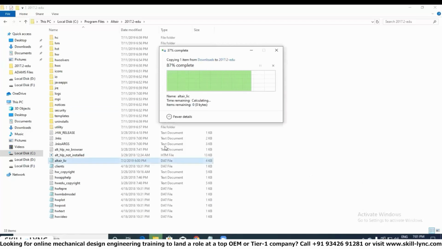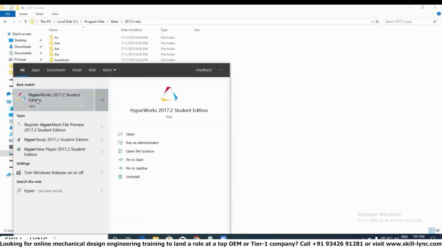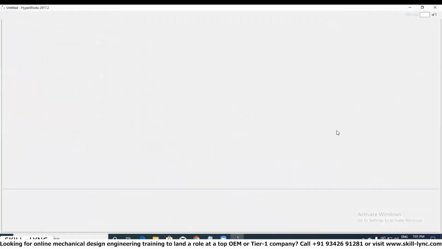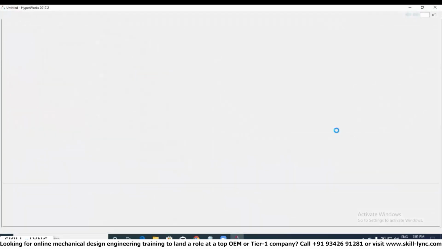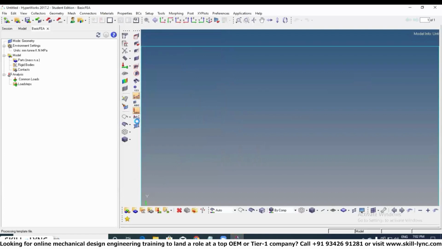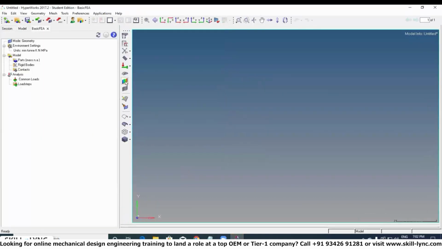Click on continue. Then search for HyperWorks Student Edition, the 2017 version, and click on yes. Okay, and it has been given over here so that you can just vary it over here. See over here, advanced pre or post processing, HyperMesh. You can just switch between them. So this is how you will be installing HyperWorks, and thank you guys.